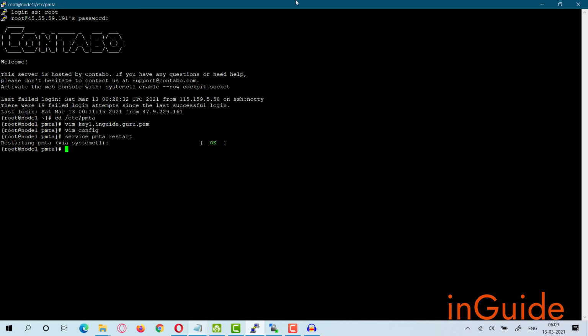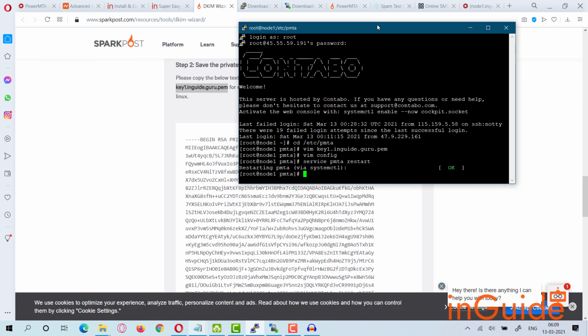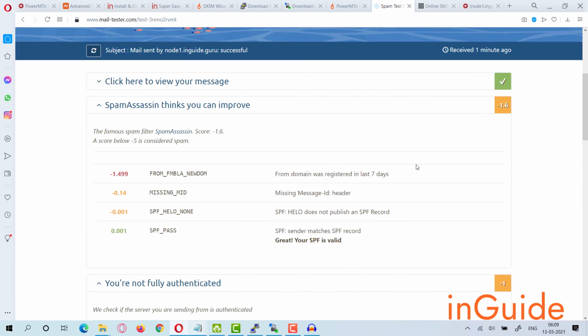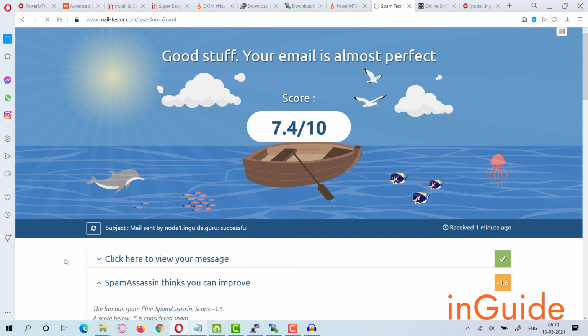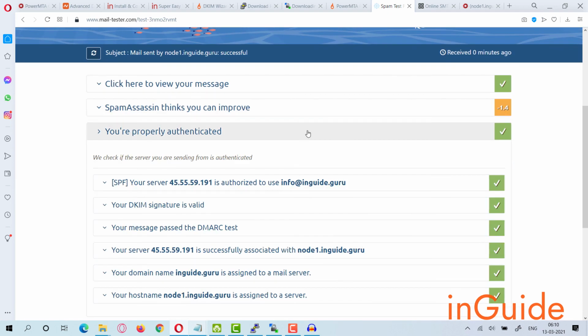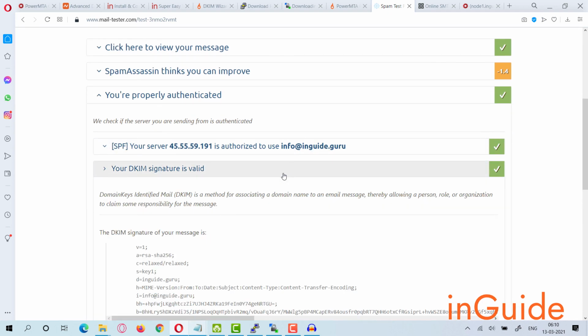Let's do the test with SMTPR and Mail Tester once again. So all the details are already filled in. I am just going to click on send test and let's refresh this page. Now its score is 8.6. So you can see here DKIM signature is valid. So this is how you can configure DKIM in Power MTA.